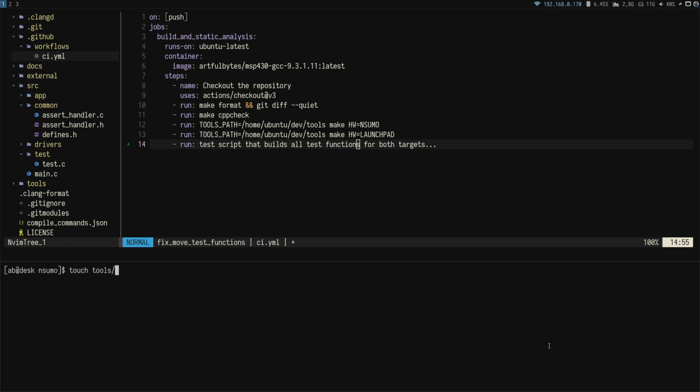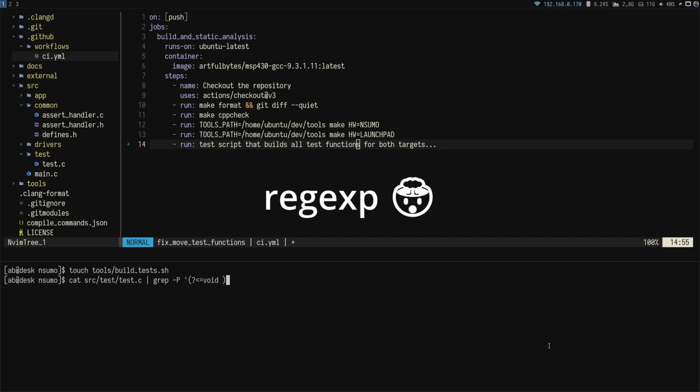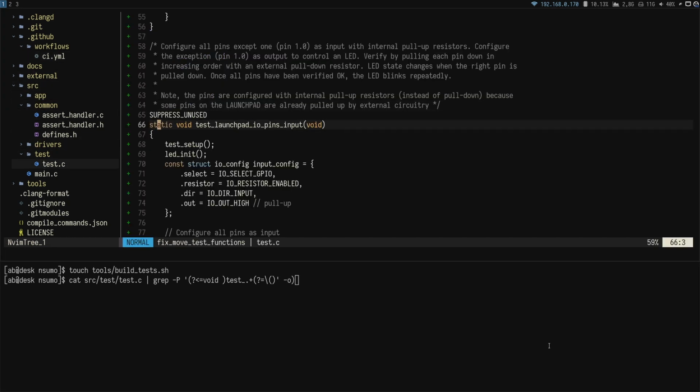So I'm adding this script under tools and I'm calling it build_tests, a regular bash script. And inside this bash script, I'm first going to run cat, or I'm going to read test.c, and then I'm going to grep and use regexp to extract the name of all of the test functions. So inside the regular expression here, I'm first matching the beginning of the function. It's always going to begin by void space, and then test underscore. And then I extract the functions all the way until I see parentheses. So I'm matching against this part and just extracting the function name like this.